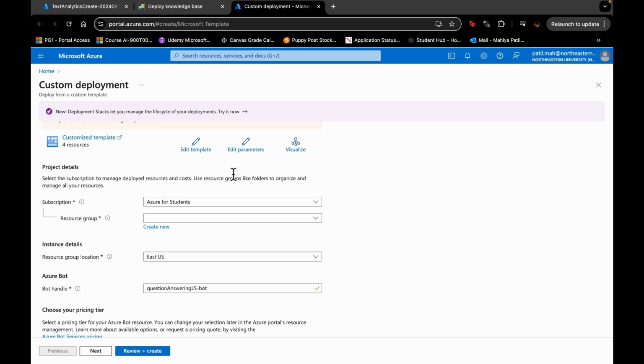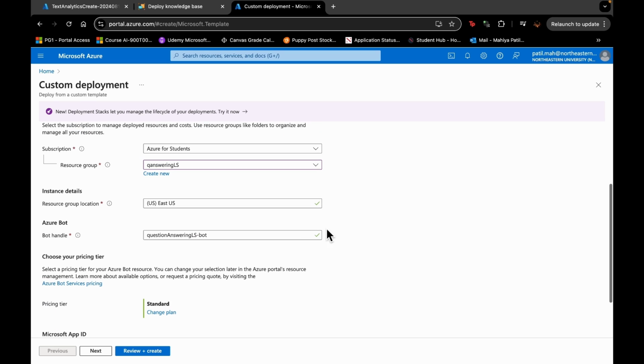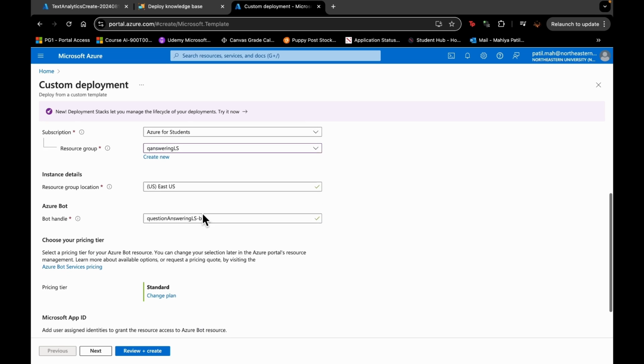You may see a warning message to check that the source of the template is trustworthy. You do not need to take any action for that message. Continue by updating the following settings. In project details for subscription, select your Azure subscription. As mine is a student account, mine will be Azure for Students, but please select yours as it is. For resource group, please select the resource group containing your language resource. Here, mine will be Q answering LS. The resource group location is the one nearest to me as we had selected before. Bot handle will closely match the resource group.